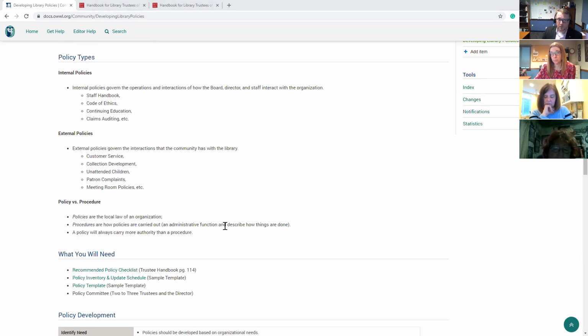But that flows into the different policy types. So on here, I have three main types: internal policies, external policies, and then policy versus procedure. When we're talking about internal policies, these are the ones that govern how the board, director, and staff interact with the organization.